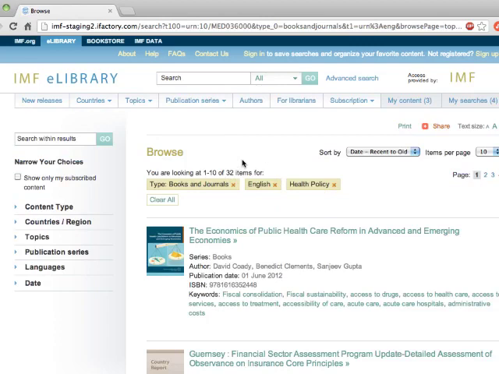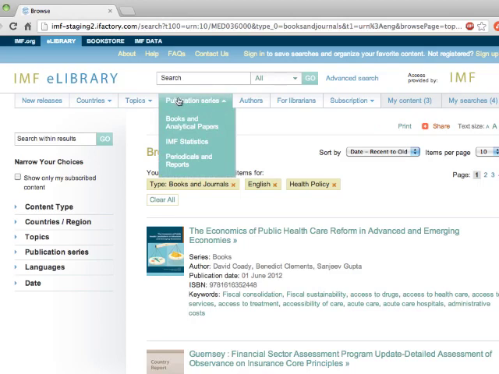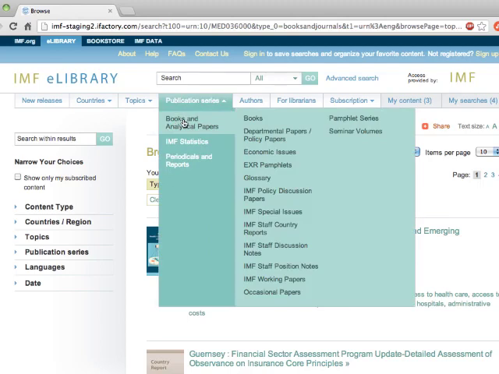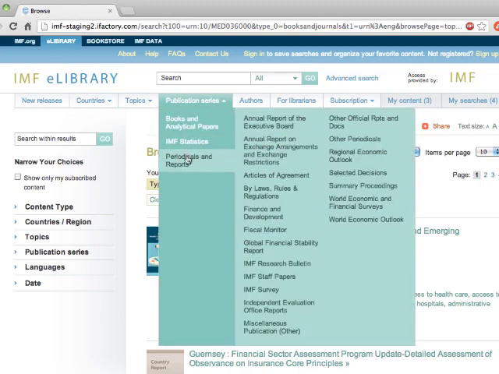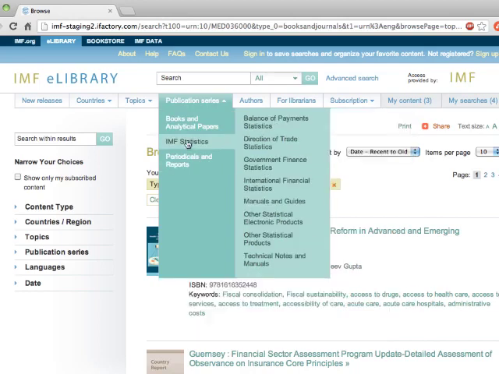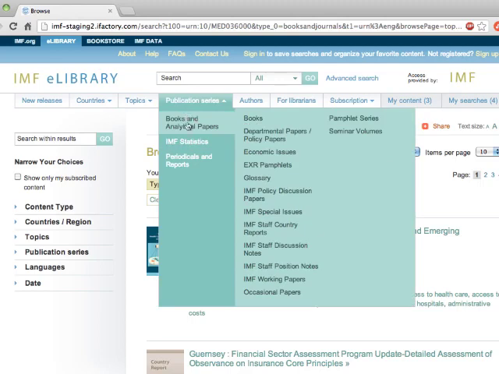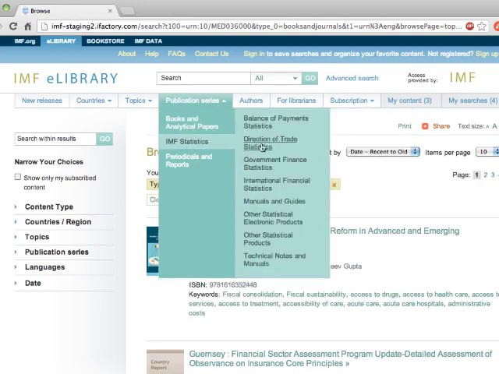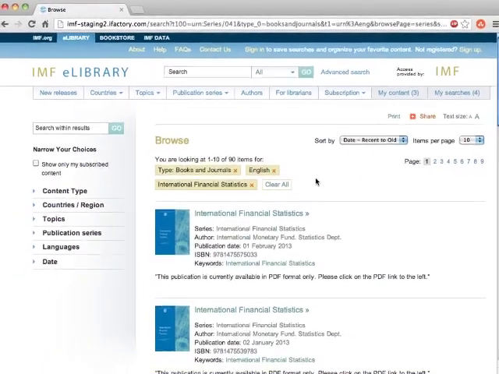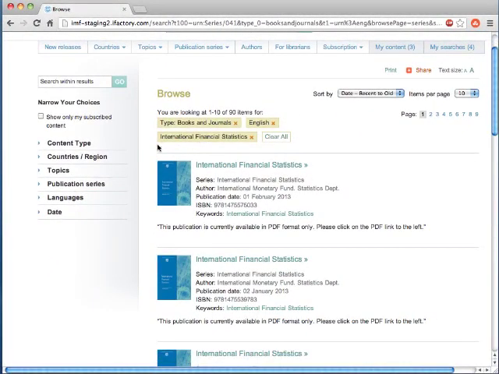Let's now review publication series. The IMF organizes its publications into three main collections: books and analytical papers, IMF statistics, and periodicals and reports. You can use this navigation option to browse a specific series. For example, click on Publication Series and hover over IMF Statistics. You can then select International Financial Statistics to be presented with search results displaying 90 publications.